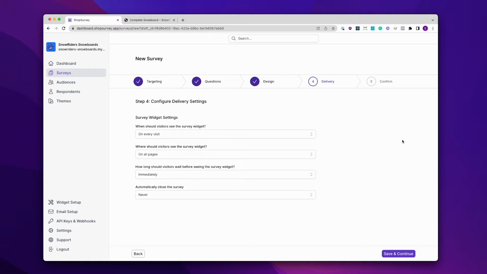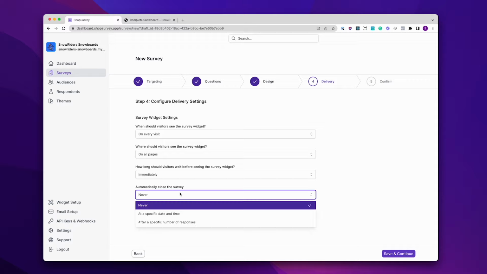Just one more step of specifying the widget display rules. In this case, we'll run our survey on every page of our website and on every visit. And since this is an ongoing segmentation survey, we'll keep it running indefinitely.